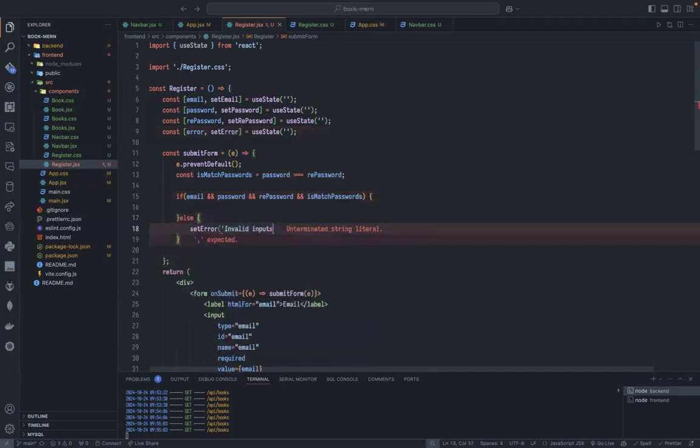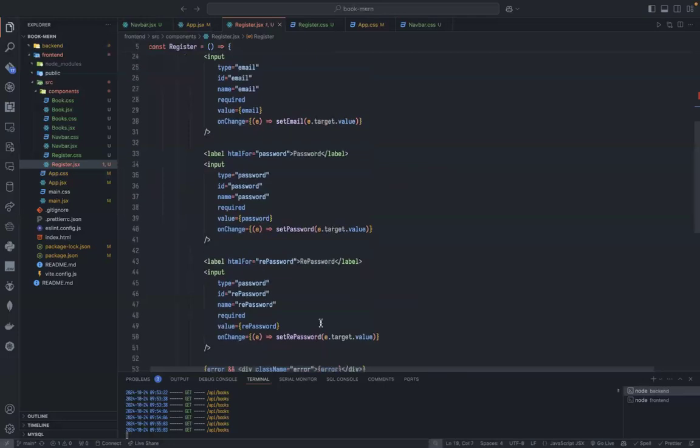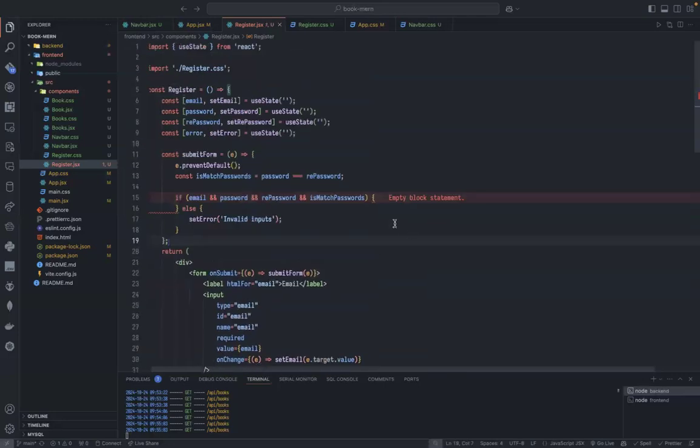So if they are not true, what I can do here, I can just change my error message. That's it. For now, that should be enough. So if I don't have the email, or I don't have the password, or I don't have the repassword, or the password and repassword are not the same, I'm gonna set the error to some value, and I say invalid input, and now it will show me my message here.